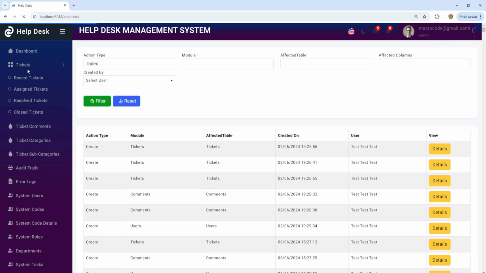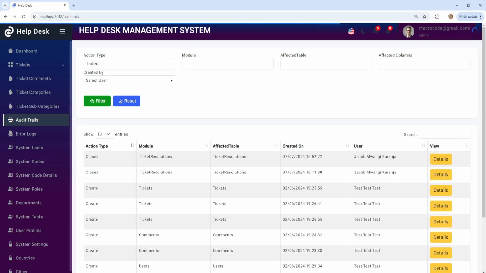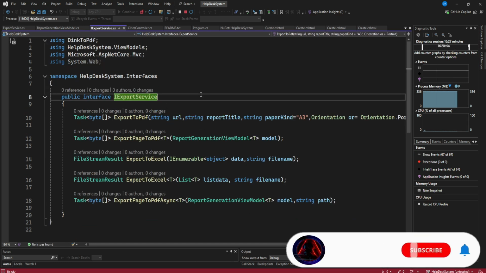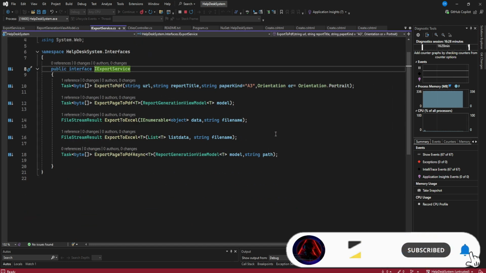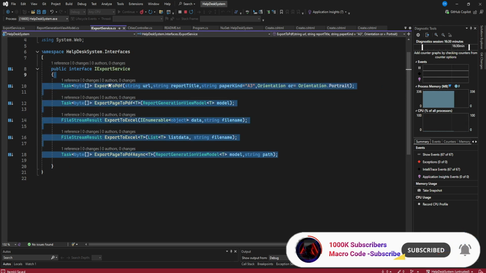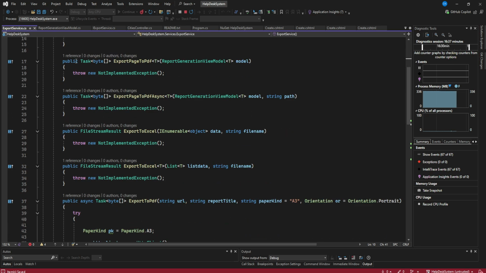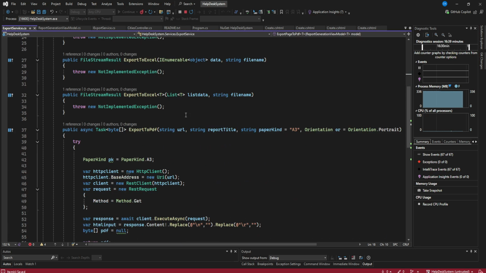In our previous video, we were actually working on PDF generation. We had created an export service, so we have our interface. If you come here, you'll notice that these are some of the methods. Then we had our service that we had already created, and we implemented these methods.